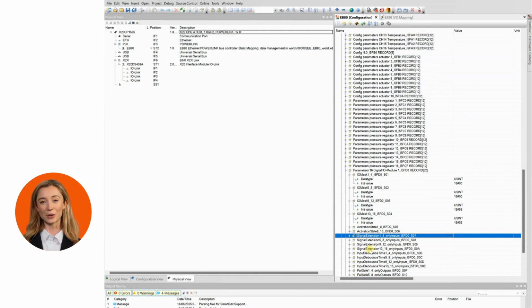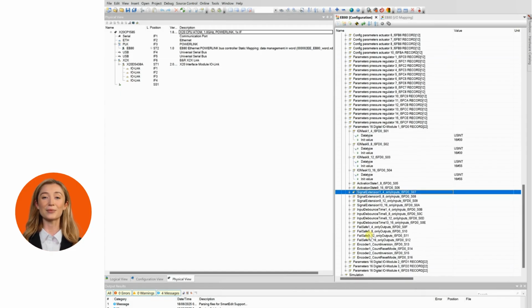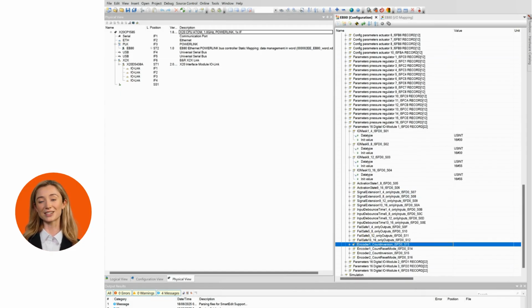Let's now look at the encoder parameters. Count inversion allows you to reverse the pulse count while maintaining the same direction of motor rotation. Count reset mode allows you to reset the pulse count via a PLC command or a module input.